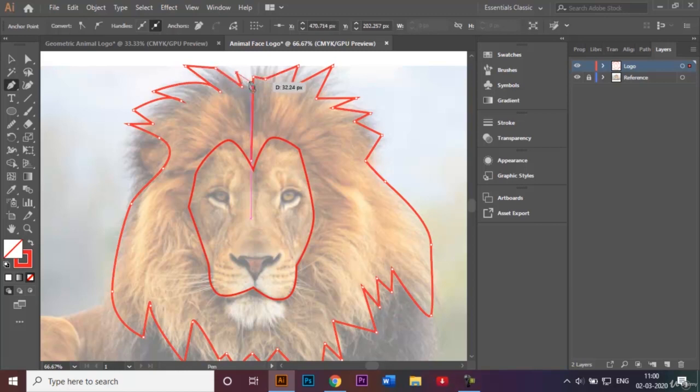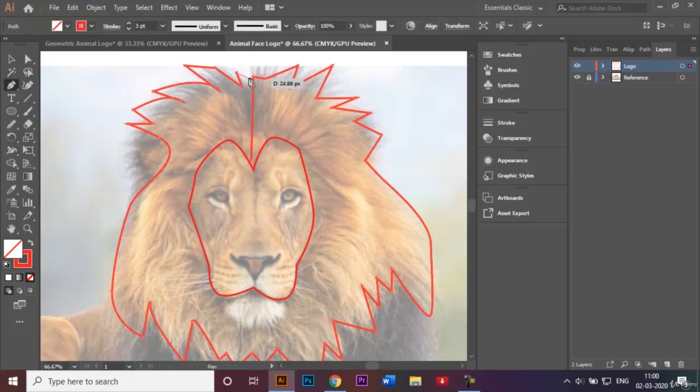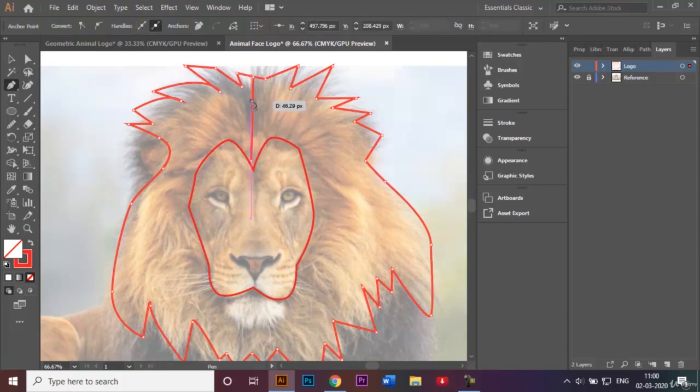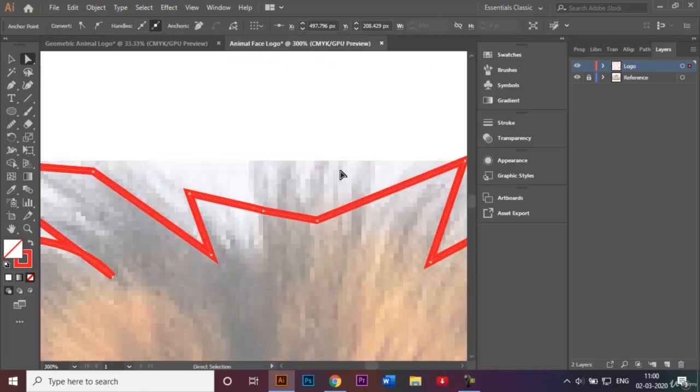And like that, I'll just go ahead and make this over here. I'll click on escape to get rid of this. And what I'm gonna do is get this anchor point right about here and join this.